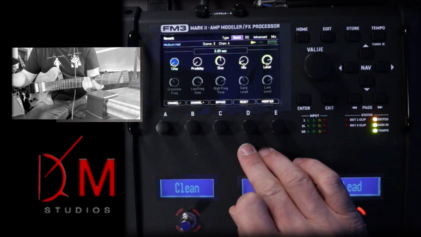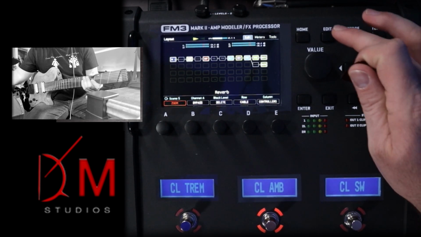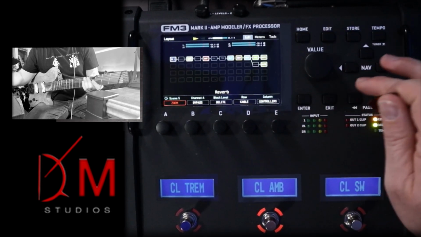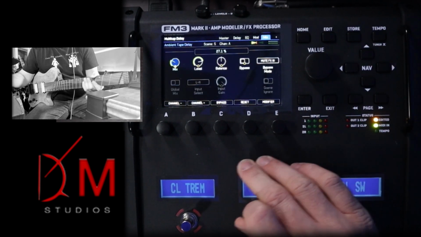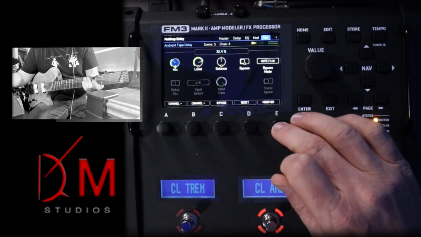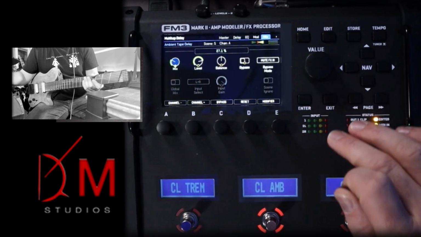Let's also look at the reverb. Let's go to the clean ambient sound now. And I don't have any parameters assigned to the reverb, but I do on the multi-tap delay. So you can see that the mix is solid yellow. If I click on modifier, this is also assigned to a pitch follower.